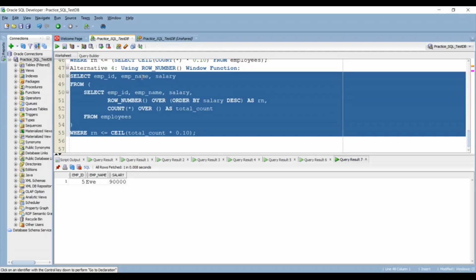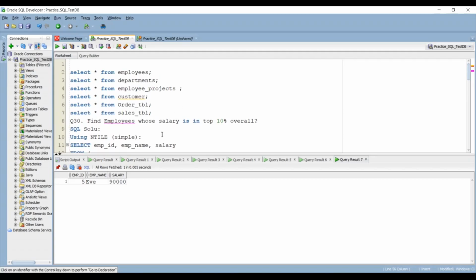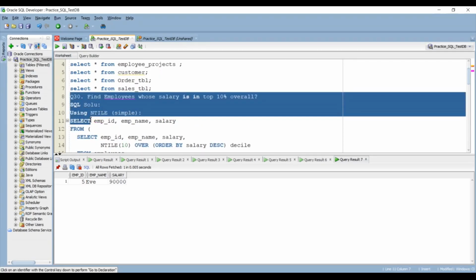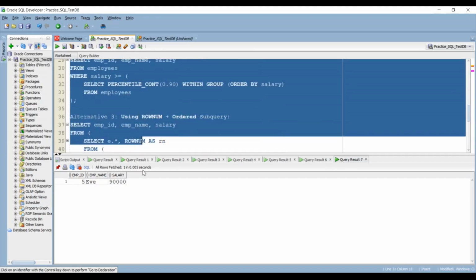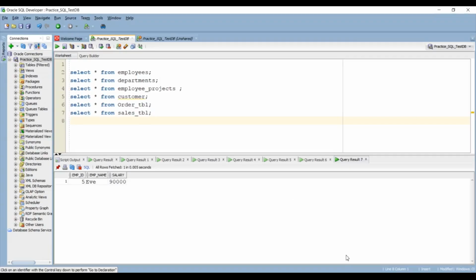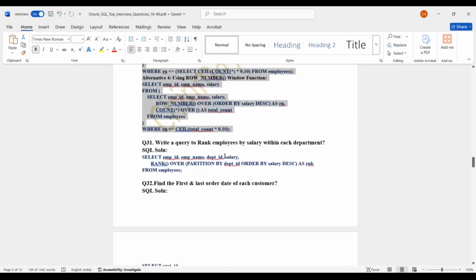Another alternative is to use the ROW_NUMBER window function. Let's run it. See, the result is the same. This is how we can solve our 30th question, find employees whose salary is in the top 10% overall. Okay, let's move to our 31st question.